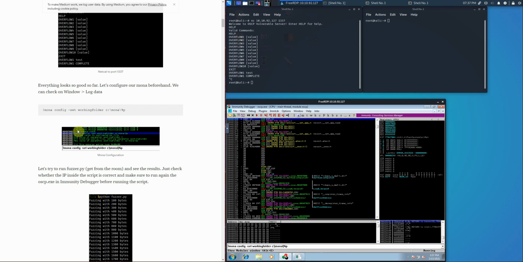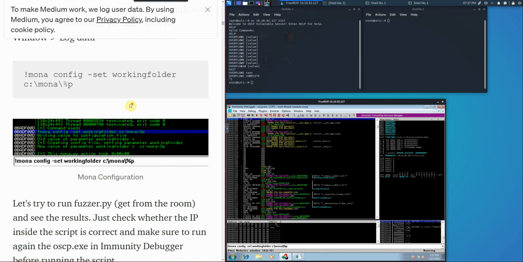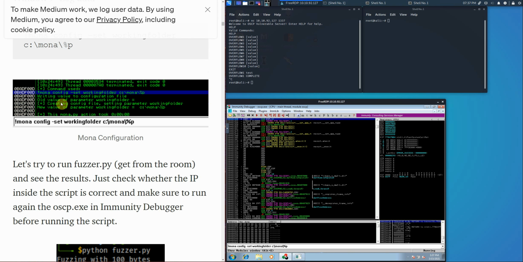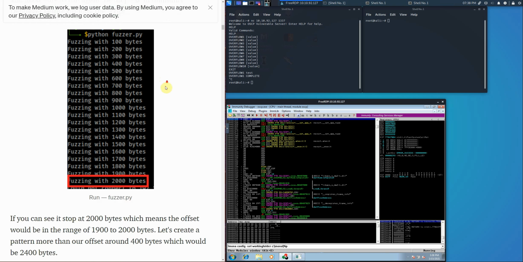Okay, I should have probably made sure that we've got this little value in here. I'm sorry you can't see that. I'm going to make it bigger. Yeah, it's better. Here we go. So we're going to config state working folder 2. Perfect. Okay, let's try to run fuzzer from the room.